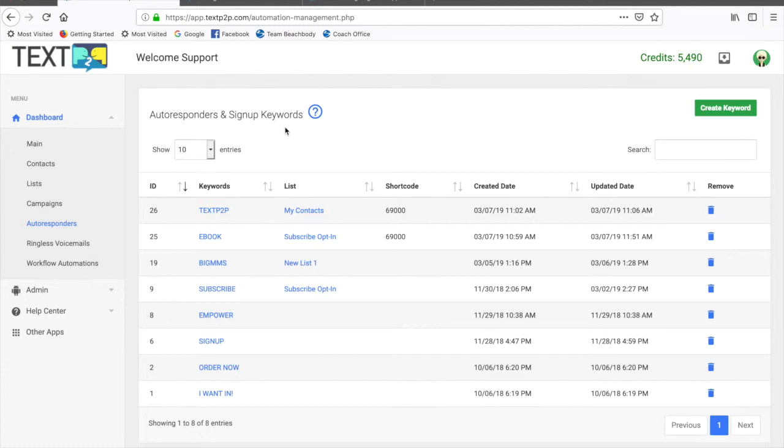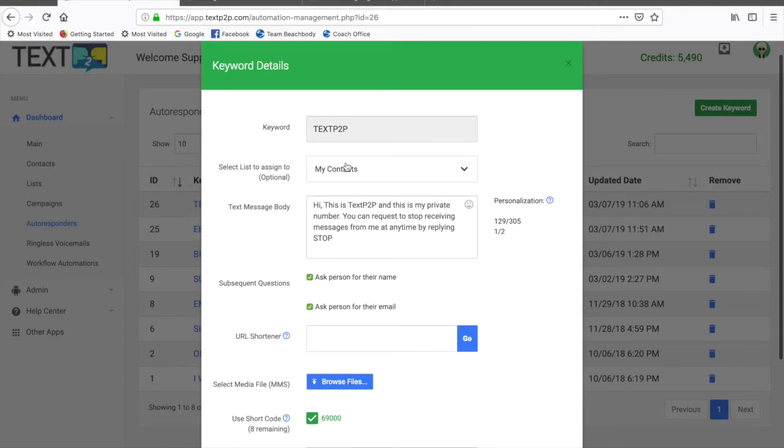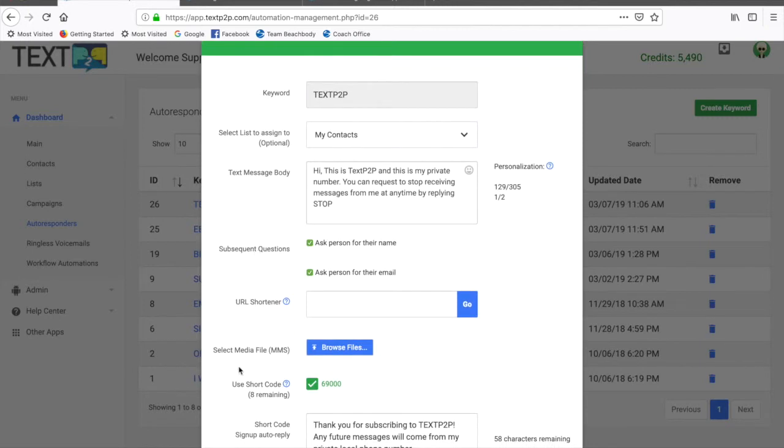They're basically autoresponders and sign up keywords. And the way they work is you could just click create a keyword here. And we'll just take a look at one that I've done. So this is TextP2P, right? So people could text the word TextP2P. They'll automatically get assigned to my contacts. And let's say that you're not using the shortcode, so this box is not checked. What'll happen is they'll get this response from you, and they'll get assigned to this list.